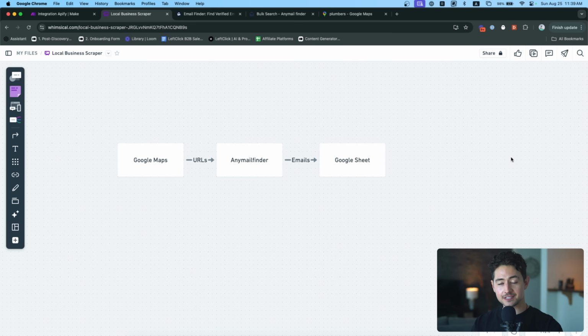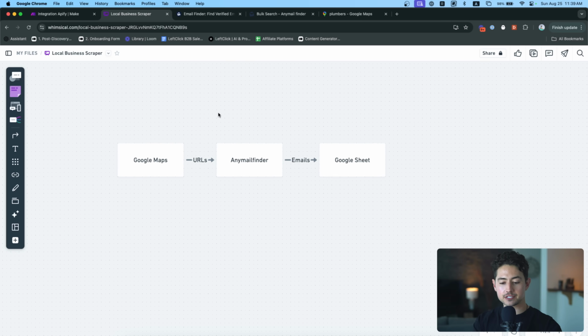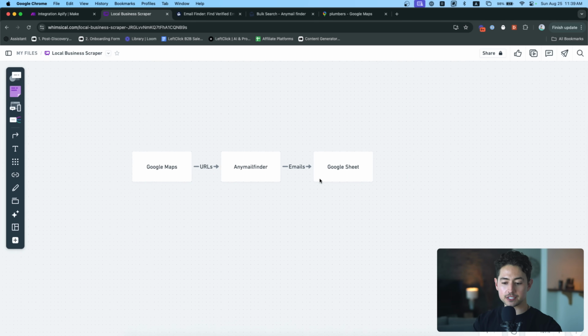Now, as mentioned, this is a very simple system. And what I've done here is I've just whipped up a Whimsical. This is a visual flowchart mapping software. And I've added in the flow of information from start to finish. So we're going to start by scraping local service businesses from Google Maps. We're then going to feed that into an email enrichment platform called Any Mail Finder, and then we're just going to be dumping all the results into a Google Sheet.